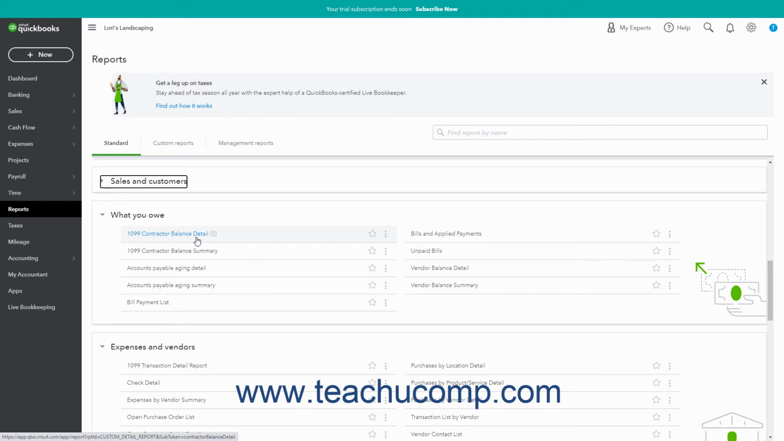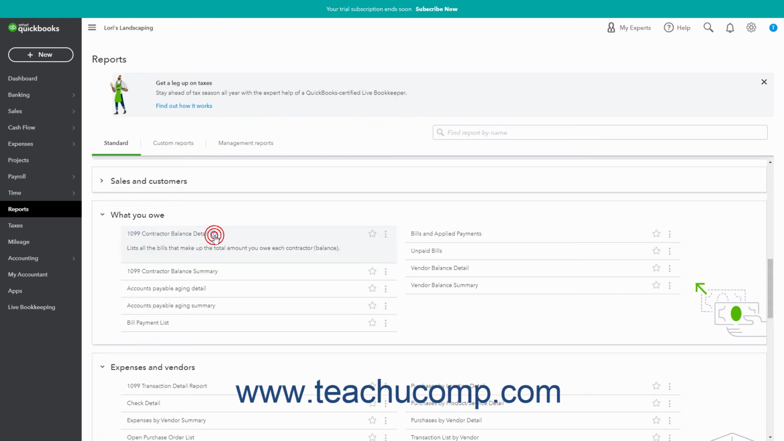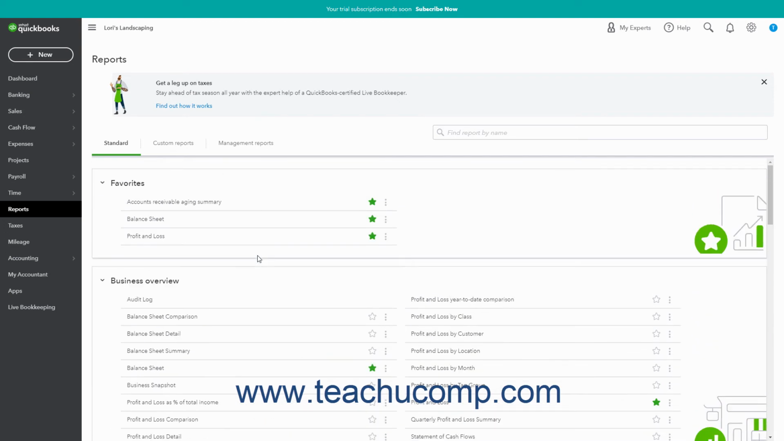To see a brief report description, hover over the name of the report until you see a question mark icon appear. Then click the question mark icon to show a description below the report name. To add a report into or remove a report from the Favorites report category, which appears at the top of the report categories in the Standard page, click the star icon to the right of the report name to toggle the favorite status on or off.